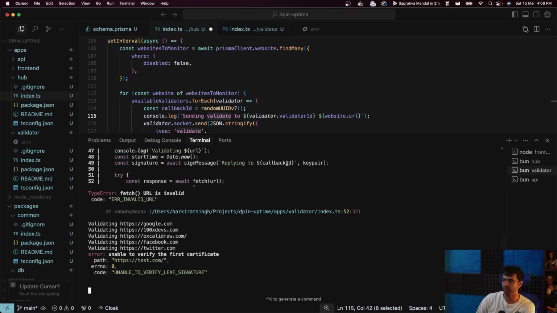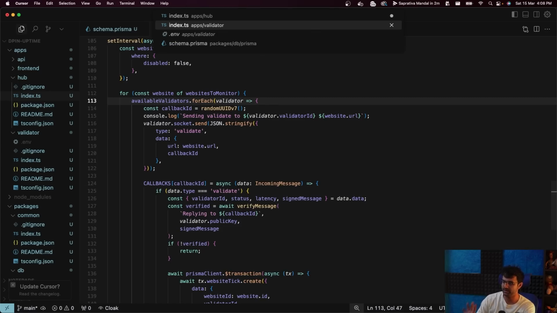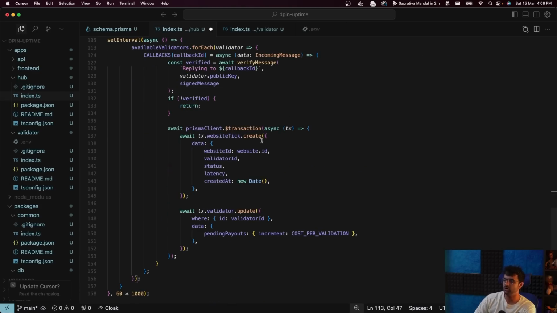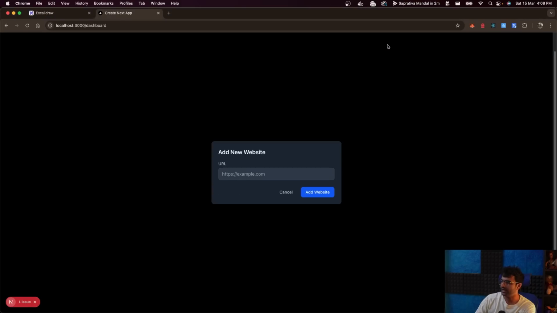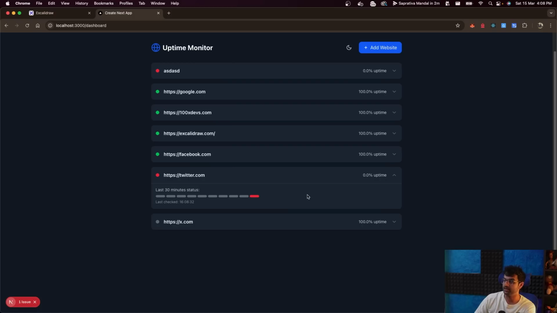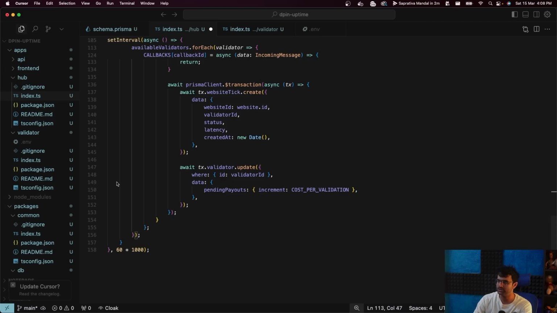I would have expected, it's probably because it redirected to x.com. So it did not give a status code of 200, it gave a different status code. But let me add x.com here as well. And then we'll see whether x.com gives us the right URL. And twitter.com is sort of down because of our code logic.